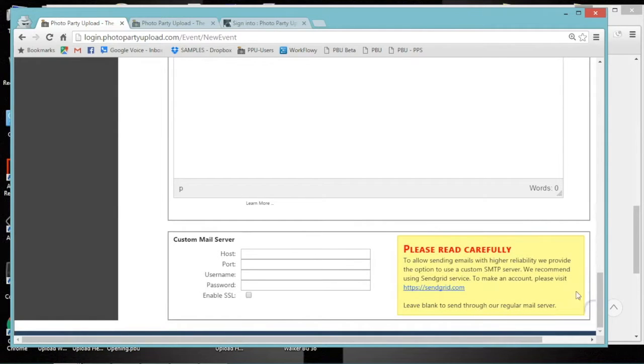These are totally optional. At the very bottom, you'll find the Custom Mail Server section. This is not required for emailing using the Photo Party Upload Helper. Sometimes email servers will flag an email address as spam for sending out too many messages with the same content at once. We use SendGrid.com to set up a custom SMTP server, which reduces the likelihood of this happening.